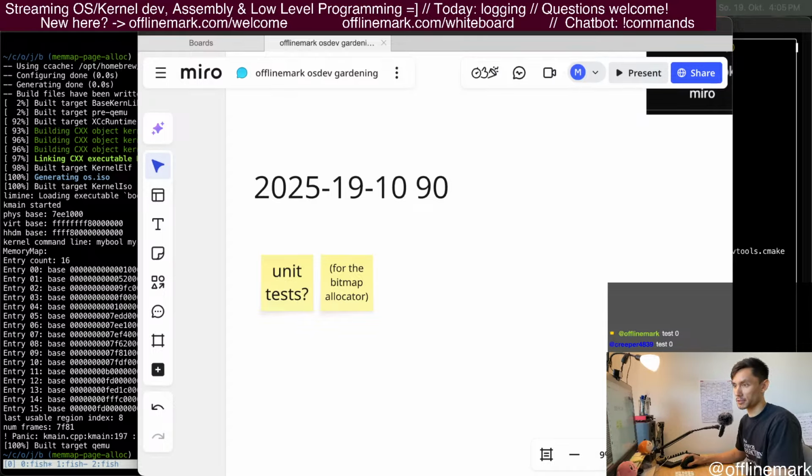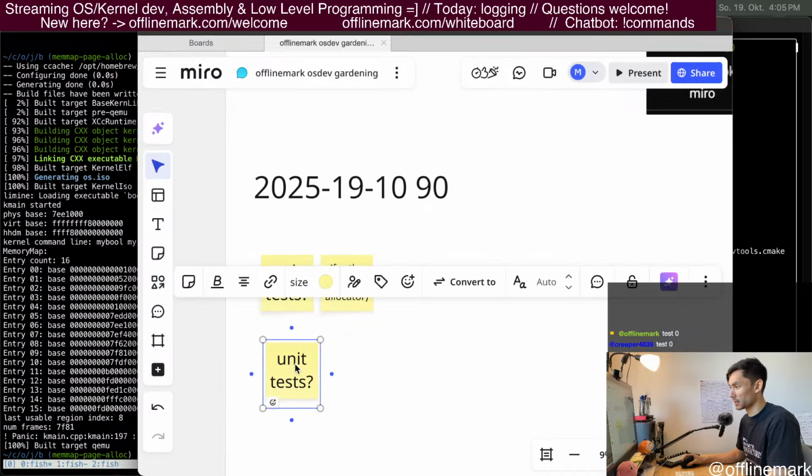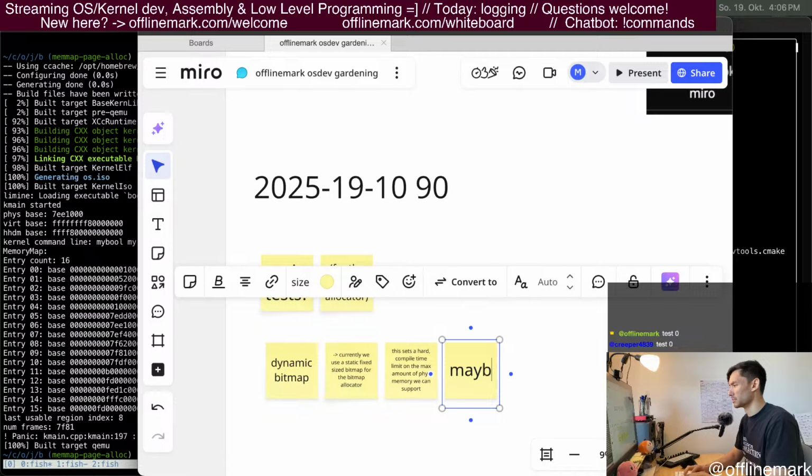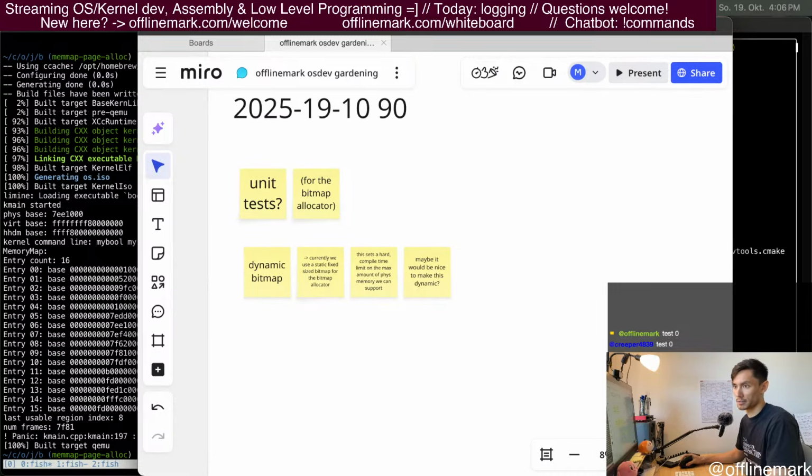Sorry, I'm just setting things up on the other screen. Another topic is the dynamic bitmap. Currently we use a static fixed-size bitmap for the bitmap allocator. This sets a hard compile-time limit on the max amount of physical memory we can support. Maybe it would be nice to make this dynamic. What would that look like? That's something else I'm interested in checking out.